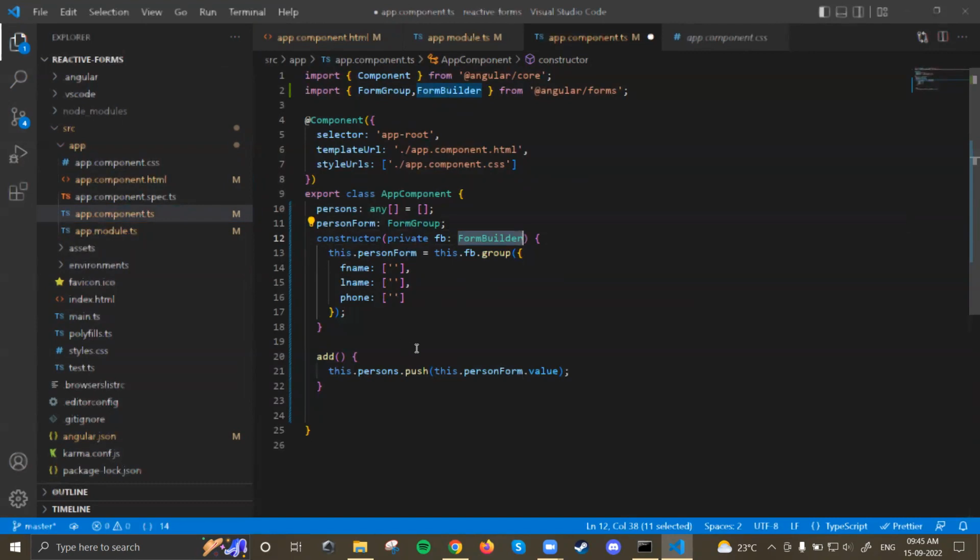Because for the table you don't need to do anything, you just need to apply ngFor on this persons array and it will create the table. So you just do those two things and then we'll continue with the next topics tomorrow. Okay, fine, we'll end it.